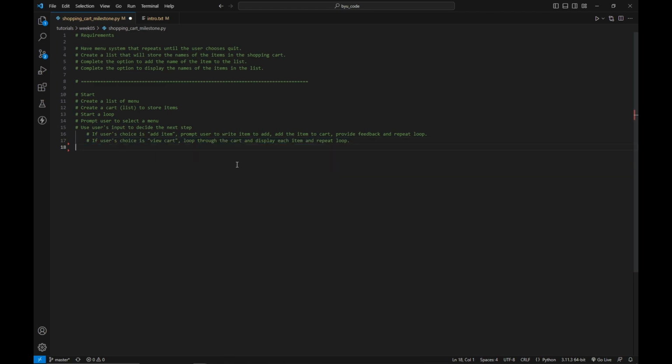But if the user's choice is to view the cart or view the things they have bought, we just go through the list that we are using to store the things they are buying and display them. Then if the user's choice is quit, we just break the loop and end the program at that point. Then that's the end of the program. I think with this pseudocode we have completed all the requirements.